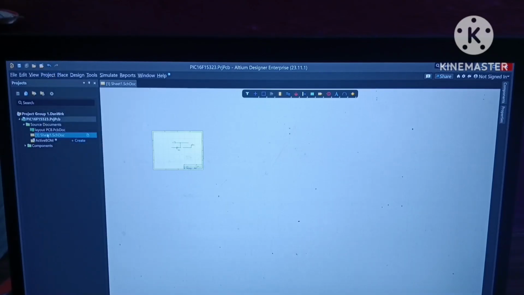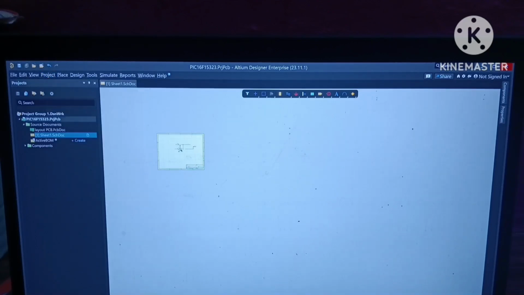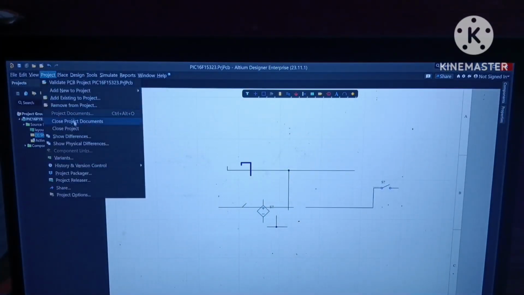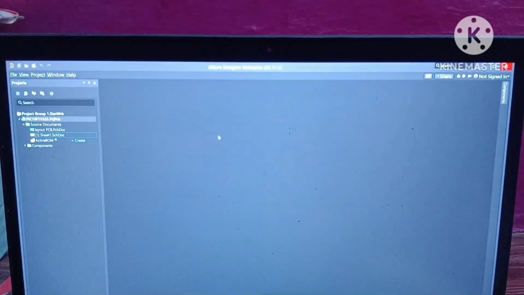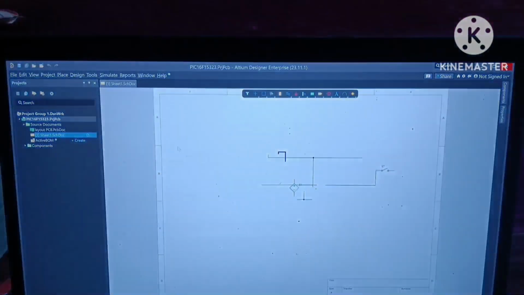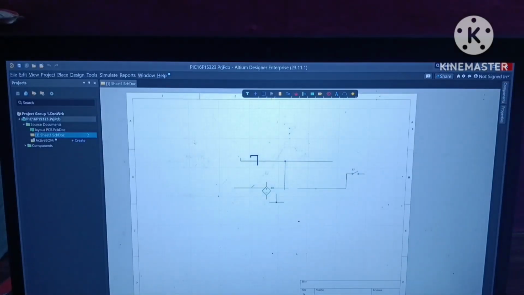Here I have selected a schematic file, so I will click on this option. Then we will see that our schematic file will be closed. Okay, so project and then close project document. So you can see our schematic file has closed. Now I will open it again. Double click on the schematic file. So you can see our schematic file has opened again.